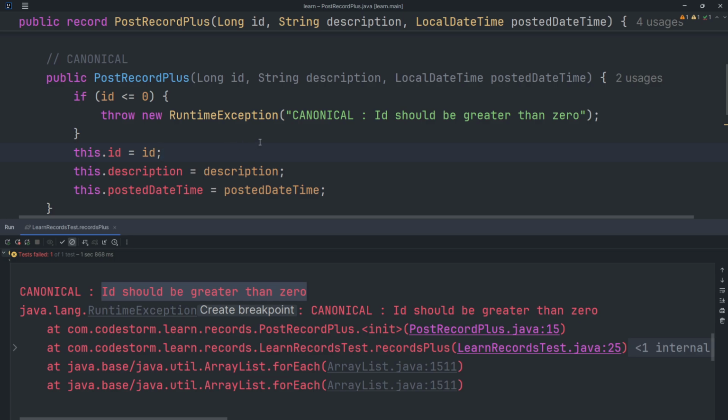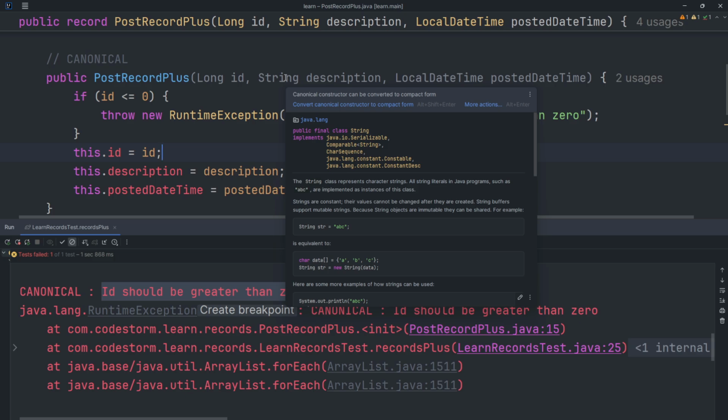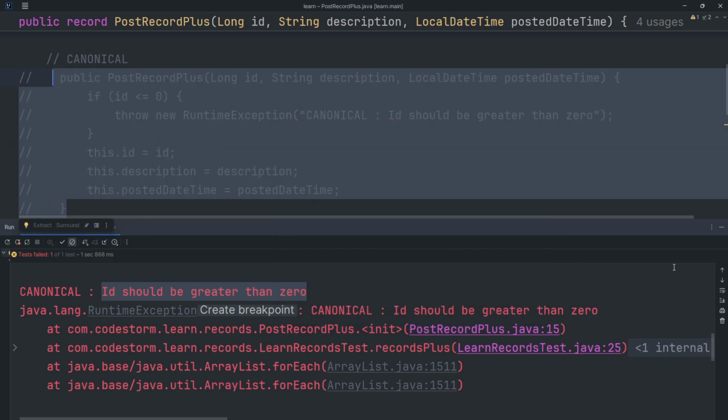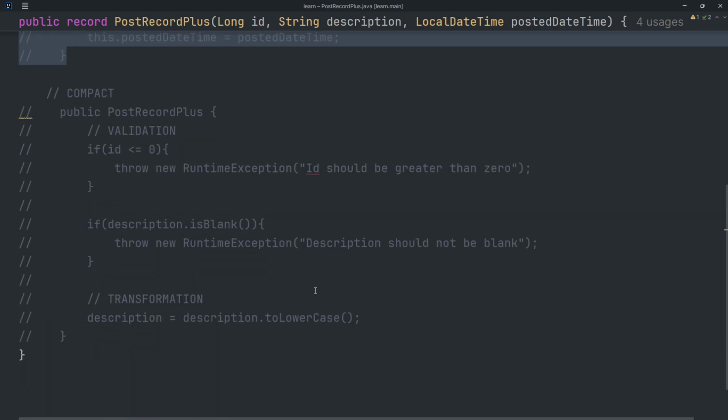Now let's jump into the third kind of constructor, that is the compact constructor. Instead of converting this canonical to a compact constructor, I'm just commenting this out because I've already created a compact constructor over here.